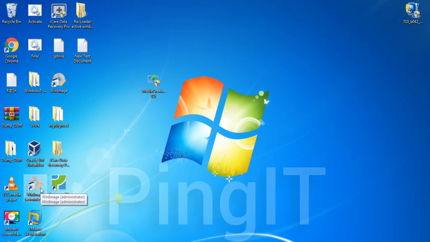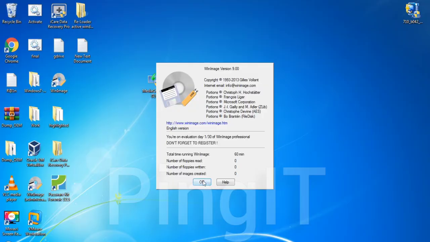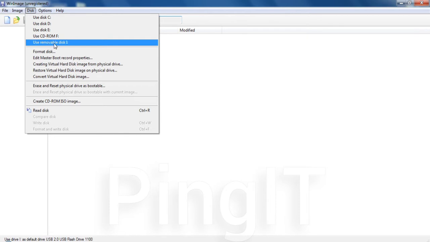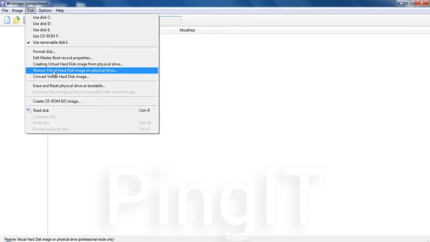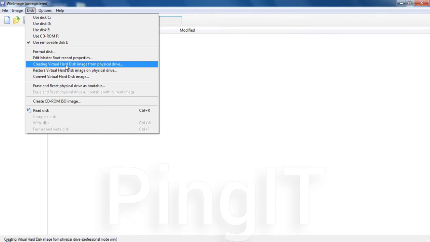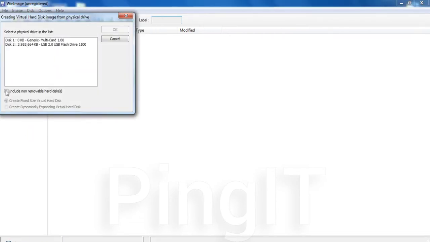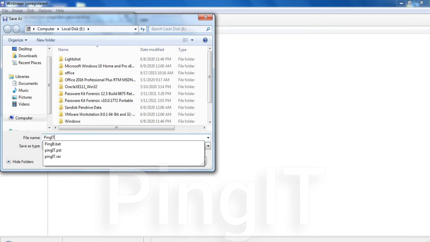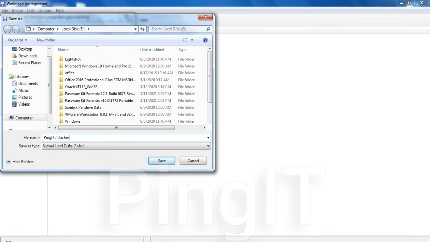Okay, so first we'll convert the physical drive to a virtual drive. Just open the WinImage application. Here select your removable device and now click on create virtual hard disk image from physical drive. Click on include non-removable hard disk. Select your drive, click OK. Now here you'll have to give the name of the virtual hard drive. So here we'll give Ping IT BitLocker drive dot VSD, which is a virtual hard drive. Let's save it.